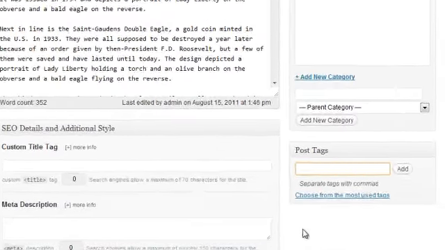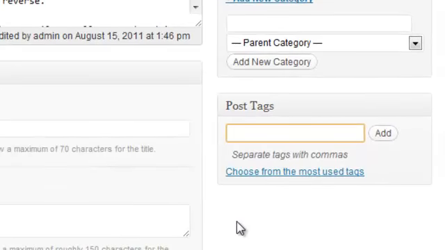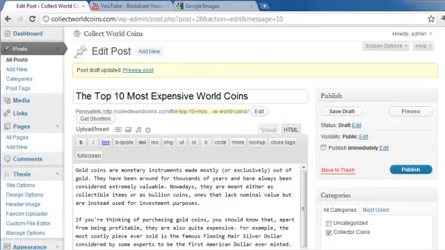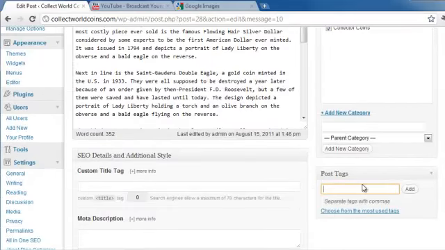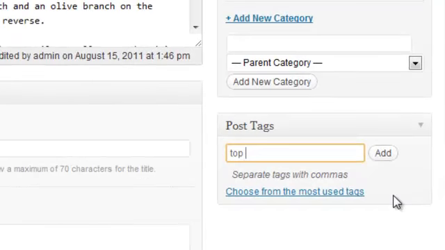Now post tags is another important thing that you want to use. It does give you a little bit more added value for search engine optimization. So it's important to add some tags. So this post again is about the top 10 most expensive world coins. So what we might do is grab a few select keywords that would be related to that.